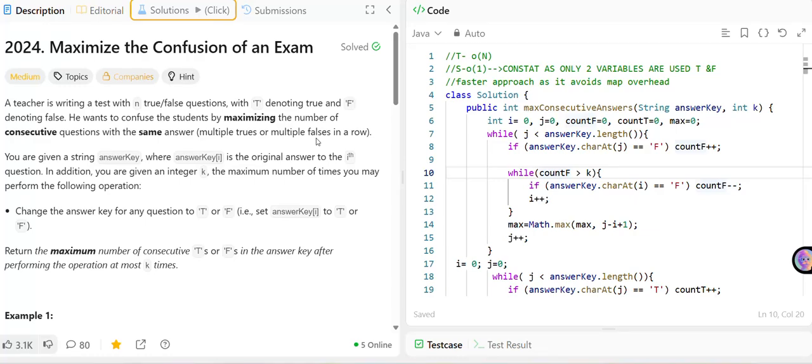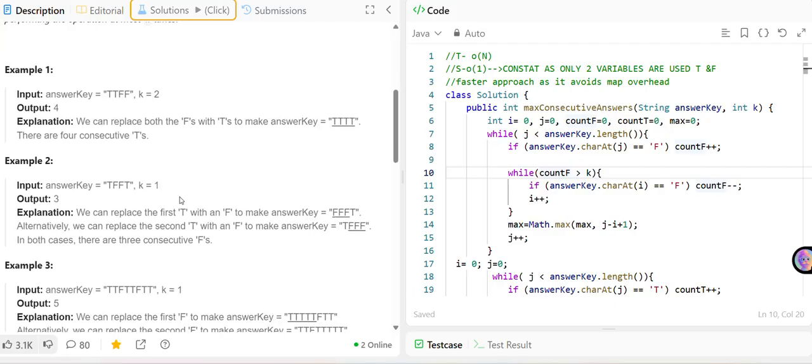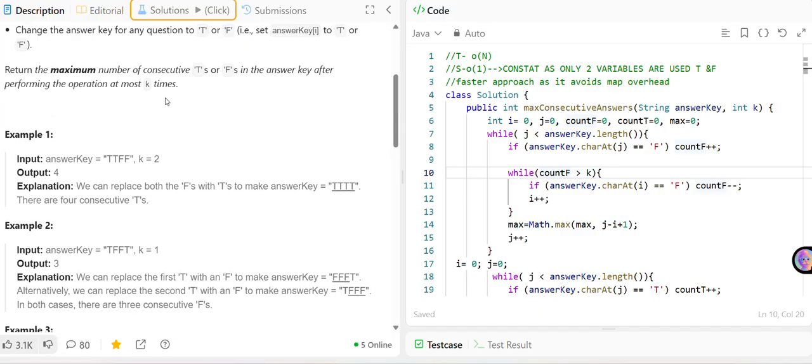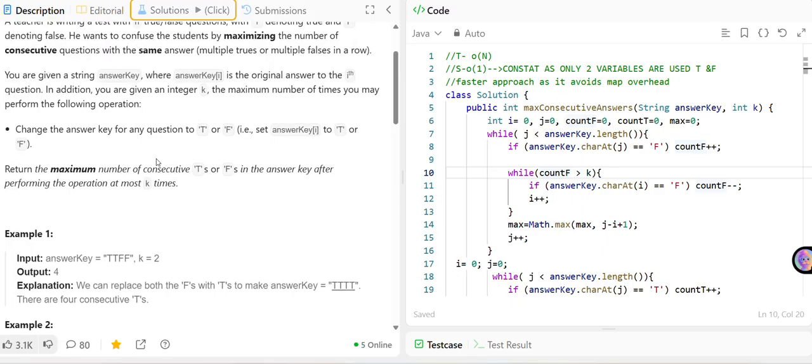So today we'll discuss LeetCode number 2024, Maximize the Confusion of an Exam. In this question, we are given a string and along with that we are given an integer k. Our goal is to return the maximum number of consecutive T's or F's, given that we can perform an operation.